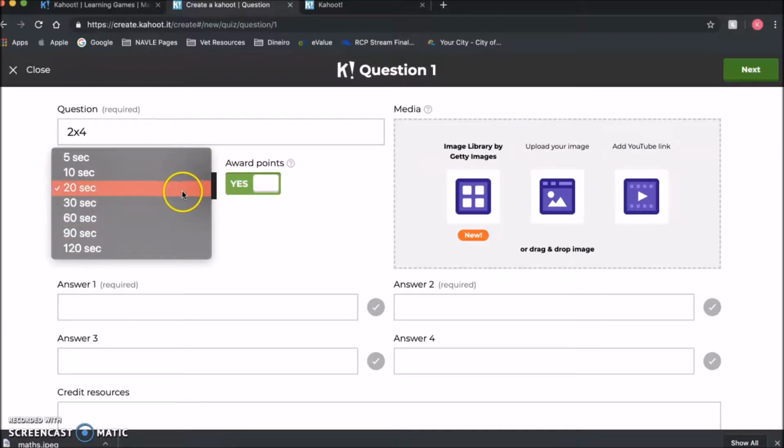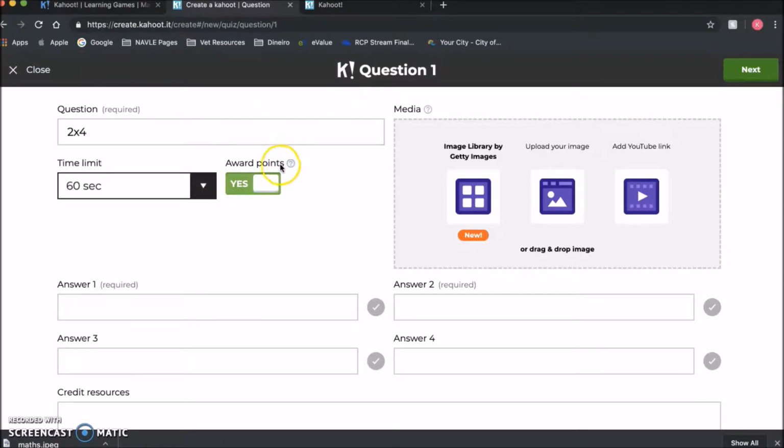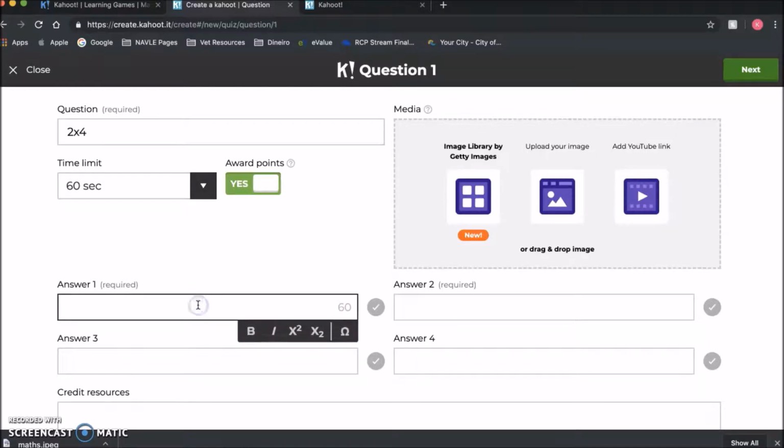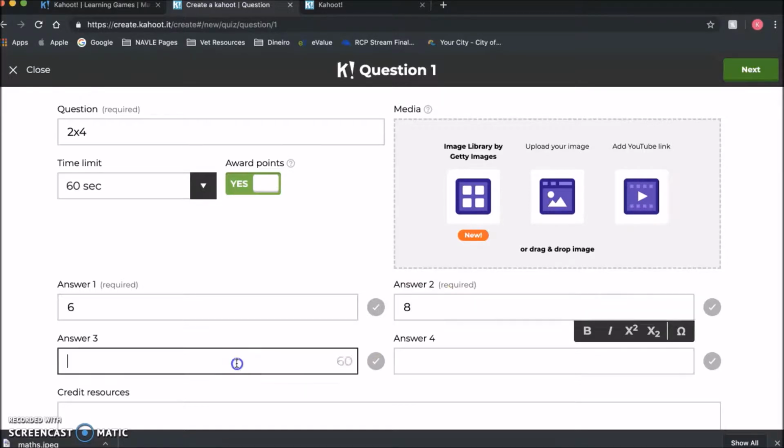If you know it will take longer than 20 seconds, you might want to up it to 1 minute, 60 seconds. And points awarded, that is a personal call. Would you like your students to be ranked as points just for the fun of the game, or would you like no points? Now I'm going to give potential answers that will show up in the game.